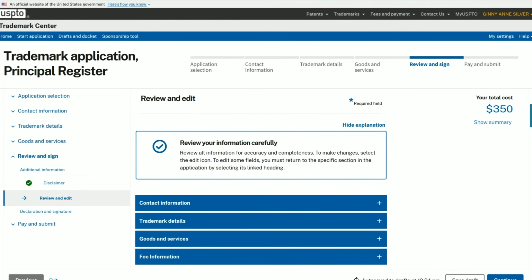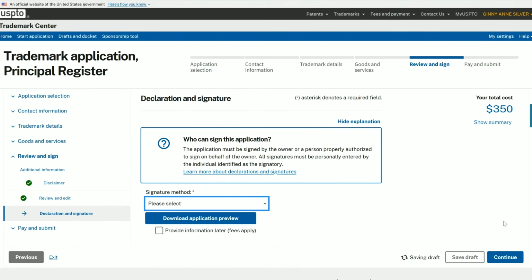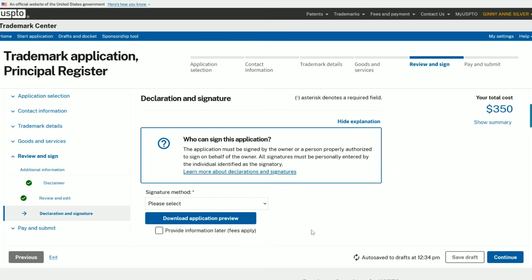Lastly, you're going to review all information on the application. You can also download a preview of the application here using this blue button. Choose a signature method that you would like to use, and then you are going to sign, submit, and pay for your application. Once that's done, you are all set.